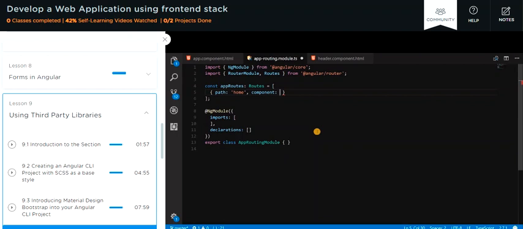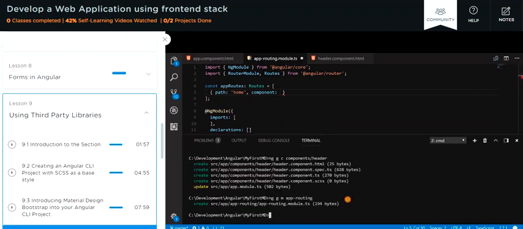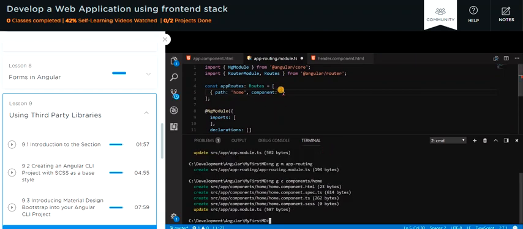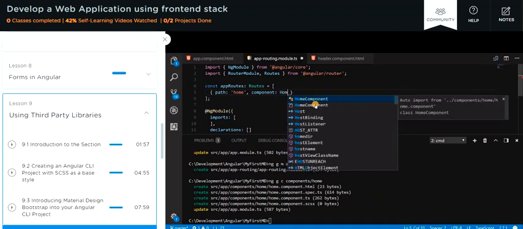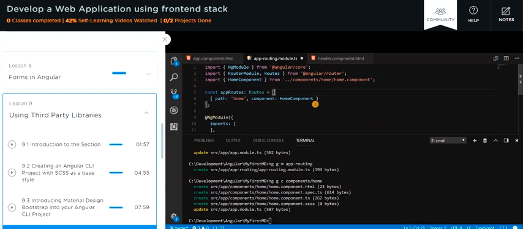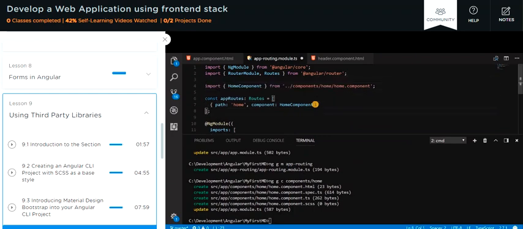But I don't really know which component I am going to load right now, so we'll have to create some components for that as well. So I'm going to create a home component first, and the component was created, so I can essentially now open up the home component like so. This will get imported automatically.